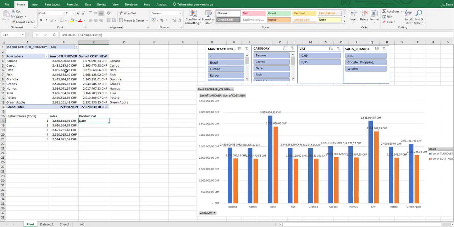and that is exactly the date. The date has the highest sales. Then comes kiwi, green apple, grapes, and hummus.